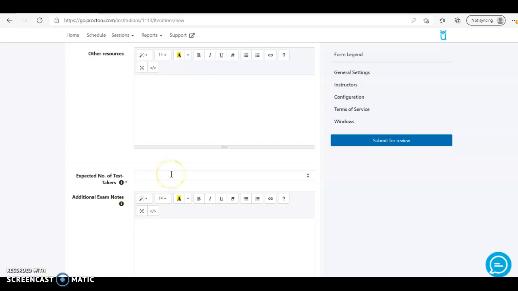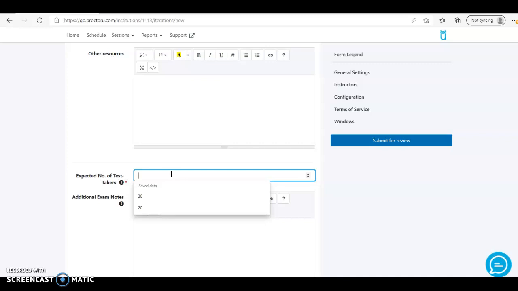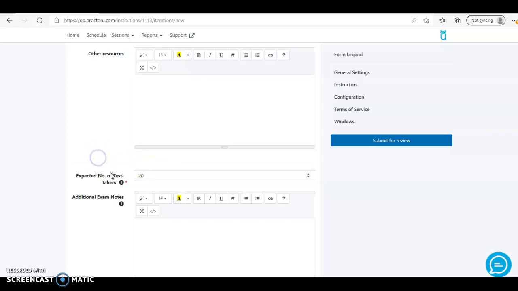So this is the expected number of test takers. Let's say you have 30 students in the class. You could put 30, or you could say, well, some of them will probably take it in the testing center, so maybe 20 or 25. I just put a number here that is close to how many students I have enrolled in the course.